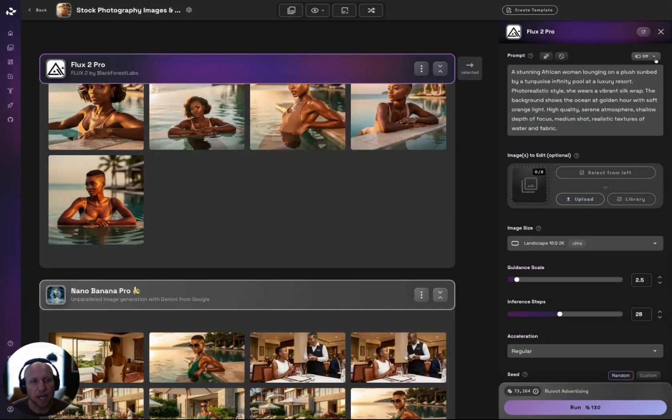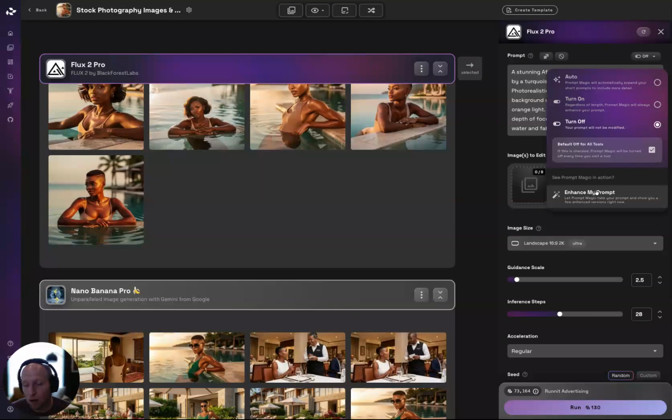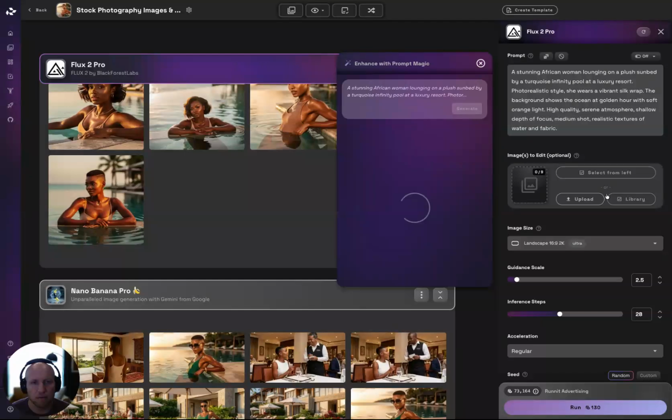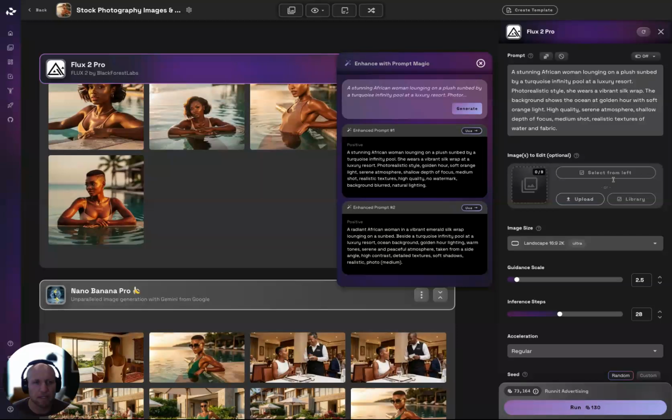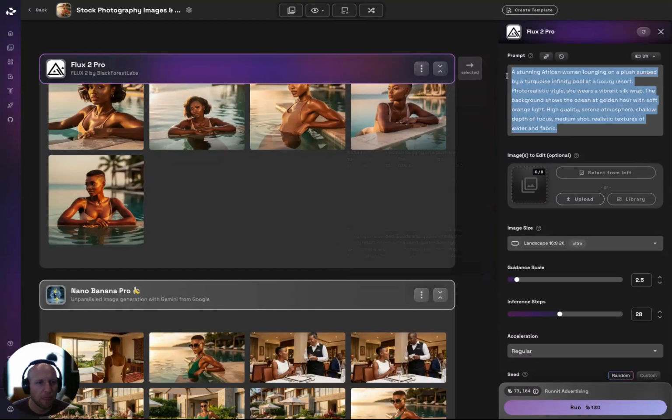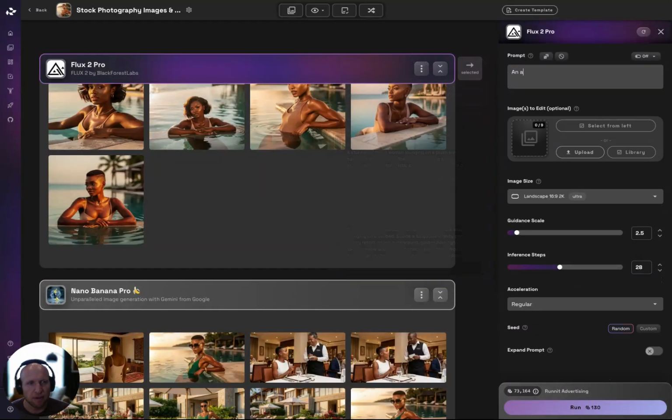Or if you need help from our side, we have tools within our platform where you can enhance your prompts. This one is actually quite detailed, but if I wrote something simple like an African-American model lounging at the pool, this would take my prompt and generate an additional prompt. Let me just show you that. We'll just say an African-American model sitting by a pool at a luxury hotel.